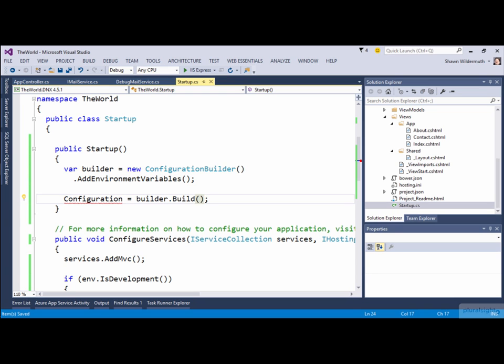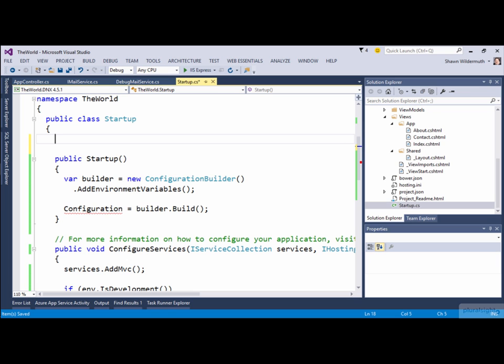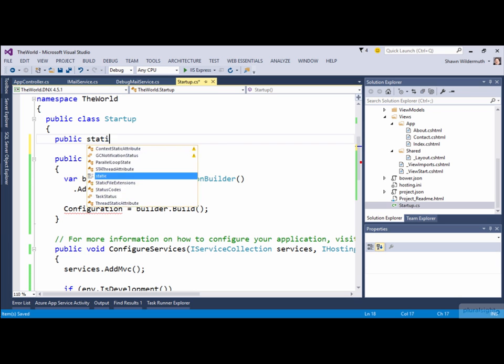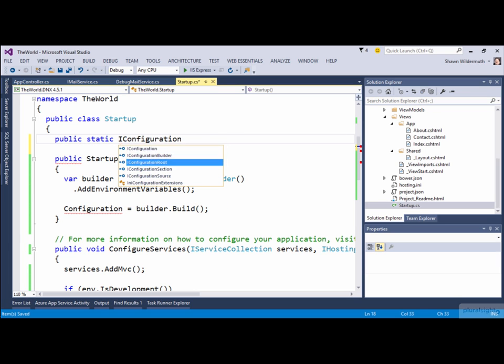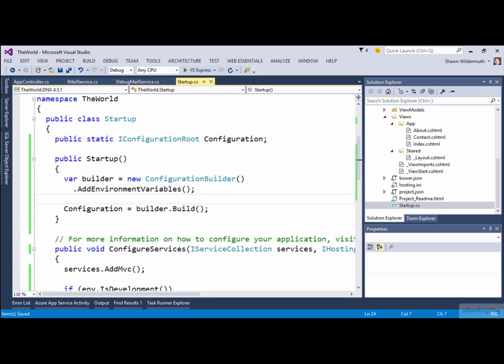Now this configuration object is something that I'm just going to expose as a public static IConfigurationRoot object. This is going to be something that we can query to get configuration information out, and by making it static on the startup, we can then use it in different parts of our application. And so when startup happens, we'll go ahead and read these, and then go ahead and build the configuration.